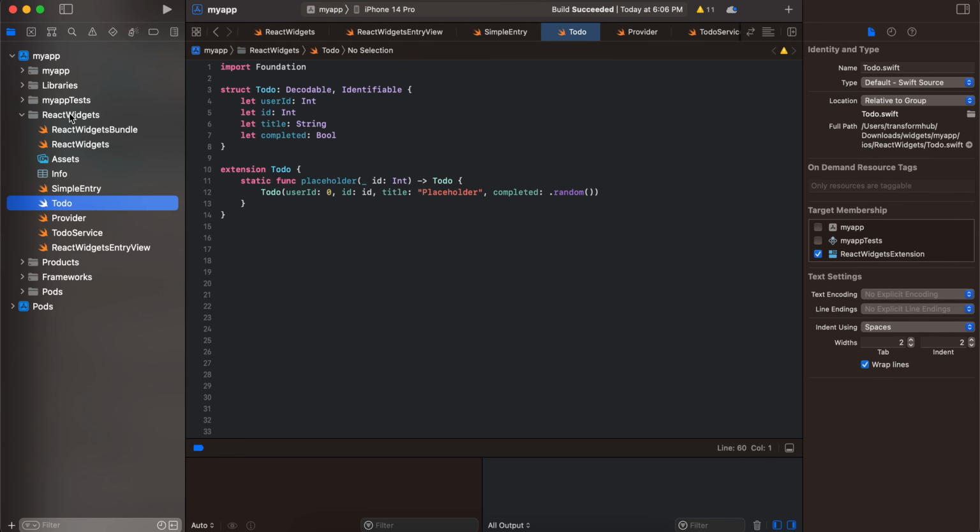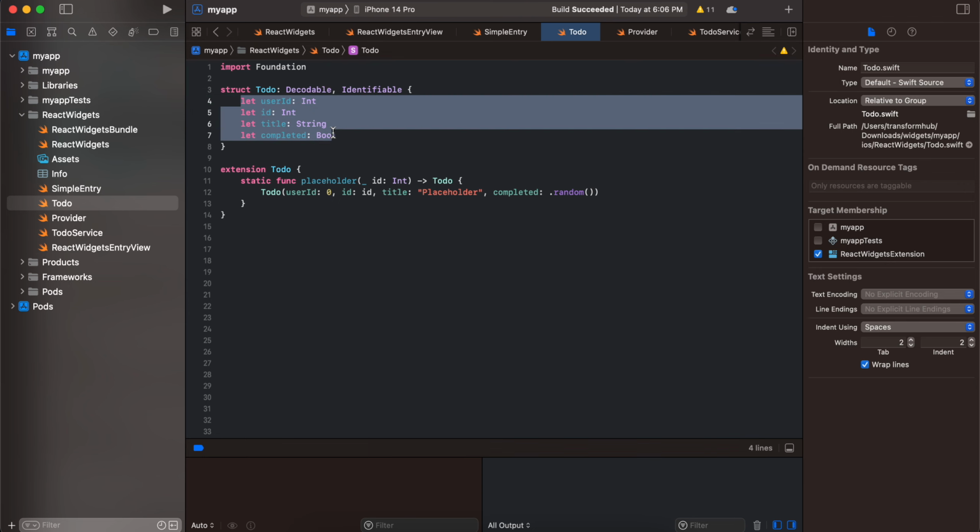Next you have to create this Todo file. Just create a new Swift file, but while creating it, make sure the target membership of the React widget extension is checked. Here you can see my target membership is checked for the React widget extension. This is applicable for all the files which we will create inside React widgets, otherwise you will face an issue. Here I have created a struct of Todo, and it is Decodable as well as Identifiable. You might be wondering what all this is.